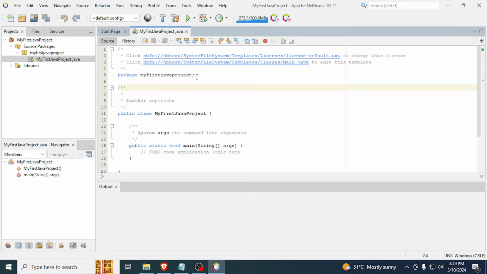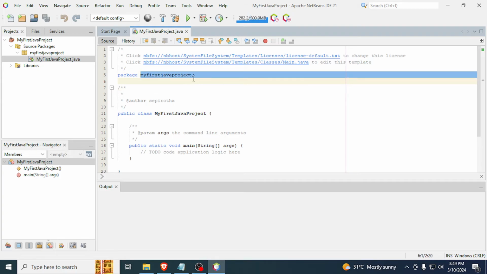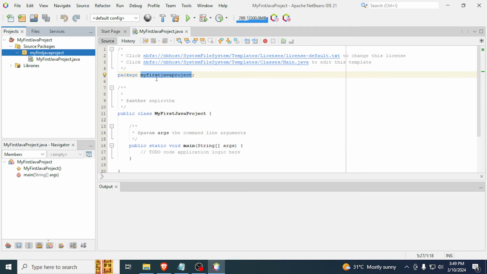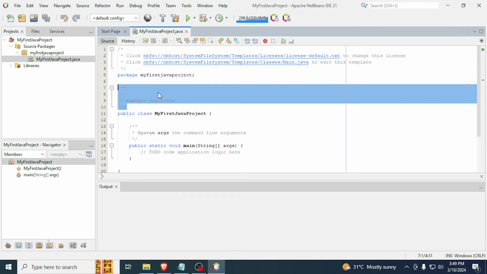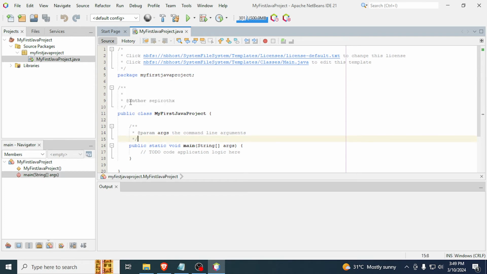And this is by default. It indicates that this entire source code lives in this package. If you notice on the left side of the pane, it has the same identifier or name as the package that contains this, MyFirstJavaProject.java. Alright, and then another part here, another multi-line comment that indicates the author, which is me, yours truly.